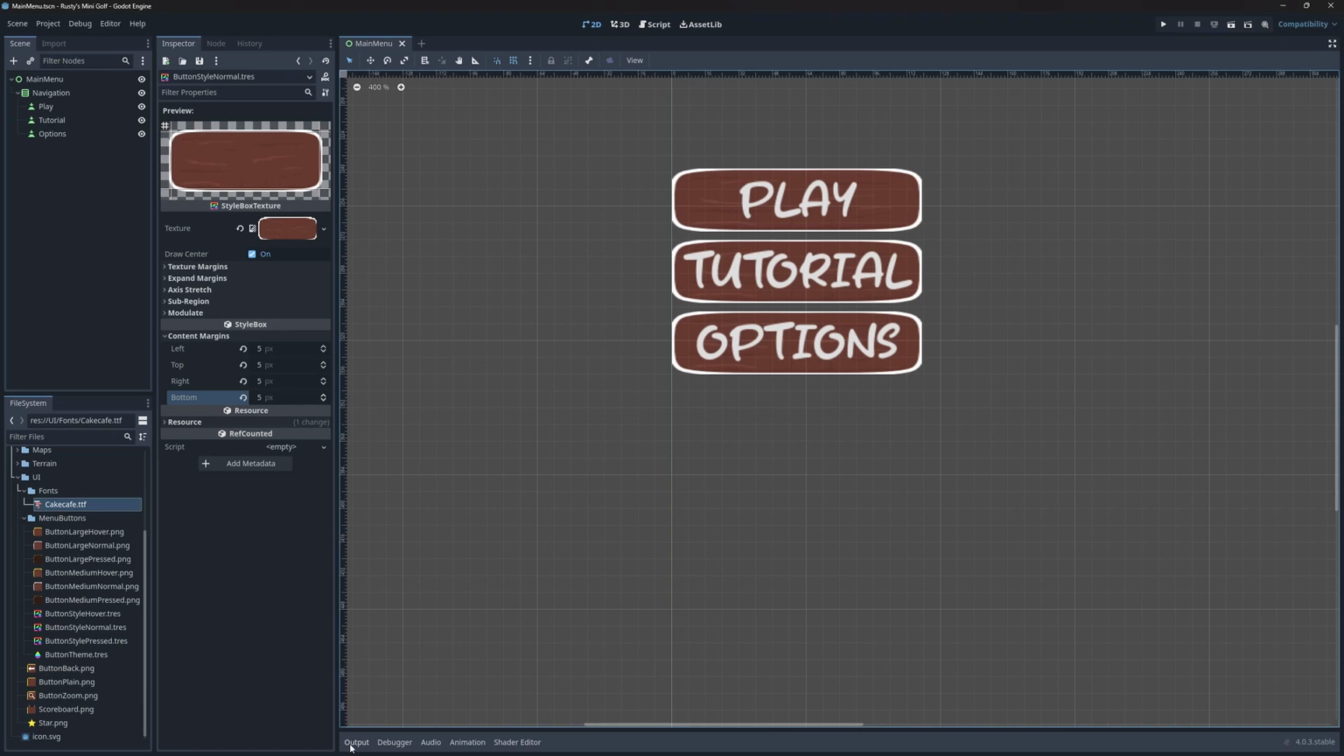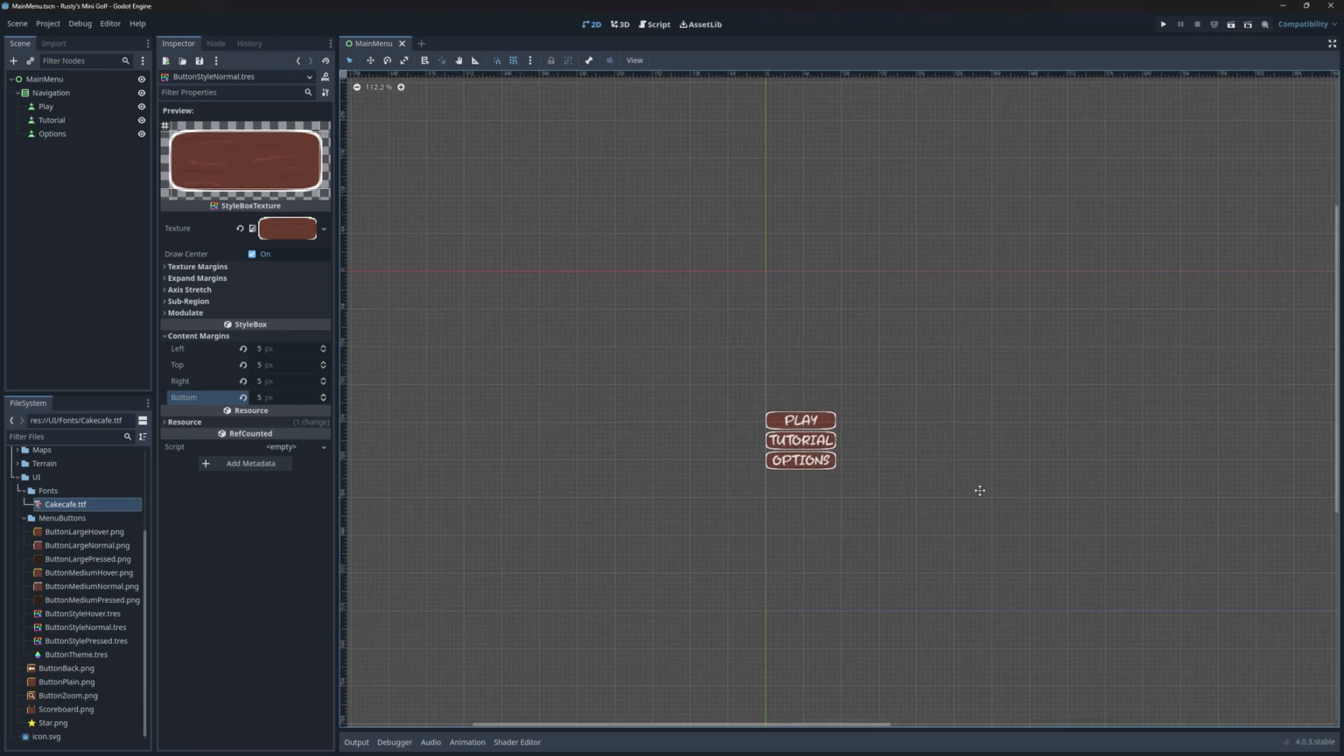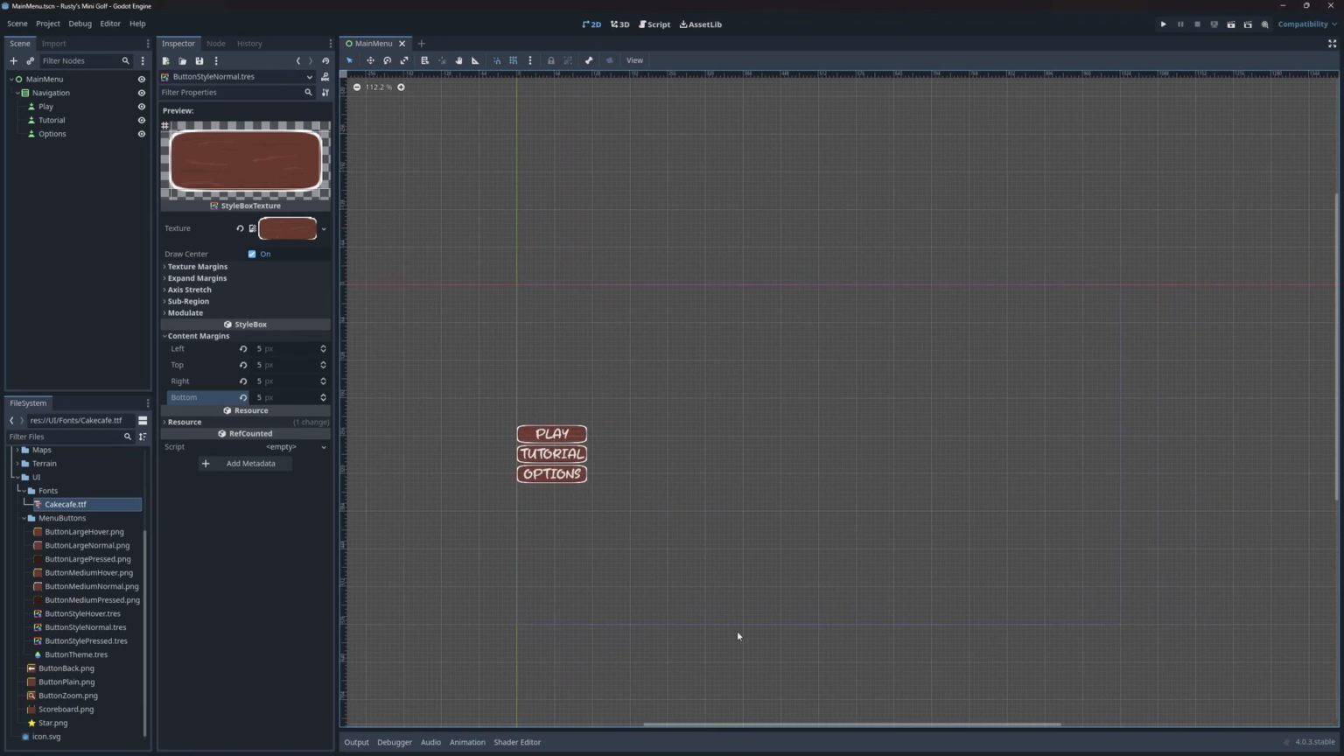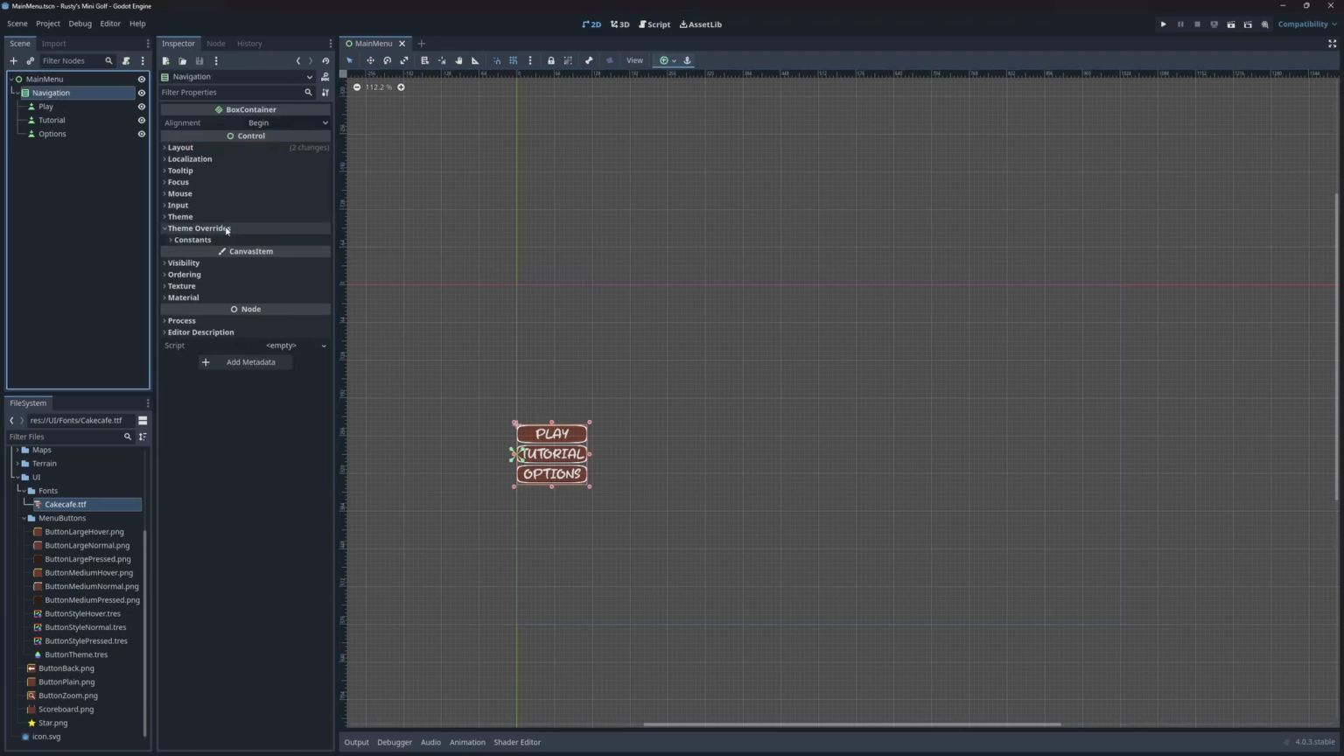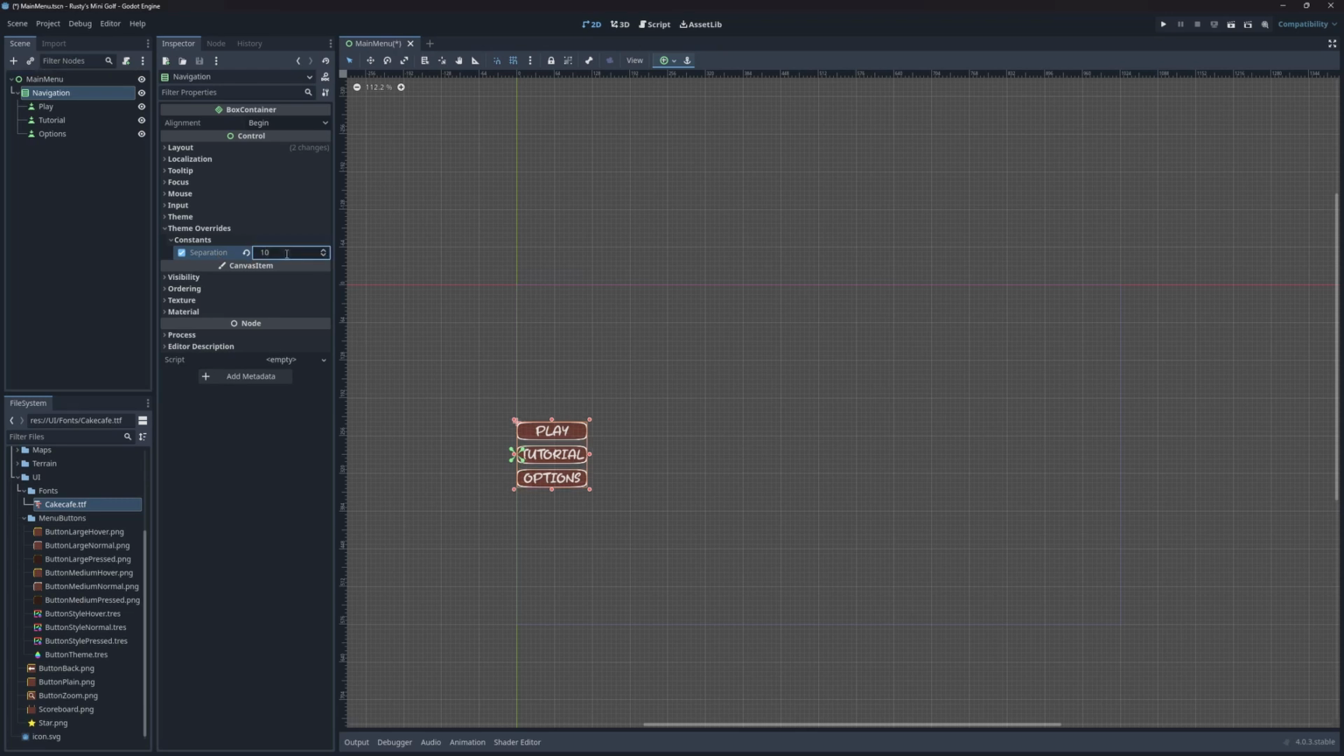Okay, now we're pretty happy with the button, so let's look at the scene at large. The size of our scene is depicted by this blue line, and our buttons are hardly taking up any space at all. Let's change that. I'm going to increase the separation property of the VBox container to add more space between buttons. Then, I'll move the container a bit to the right so it's not pressed up against the edge.